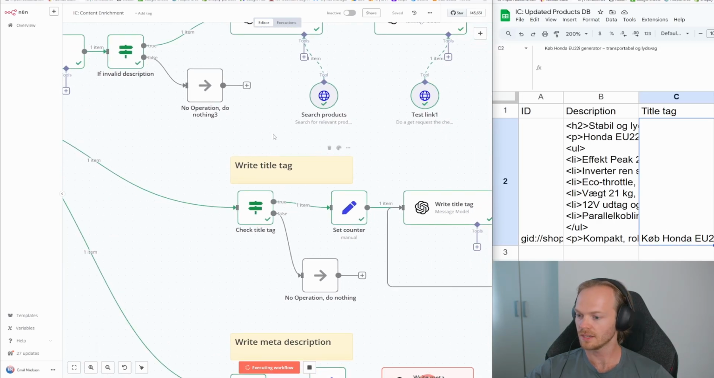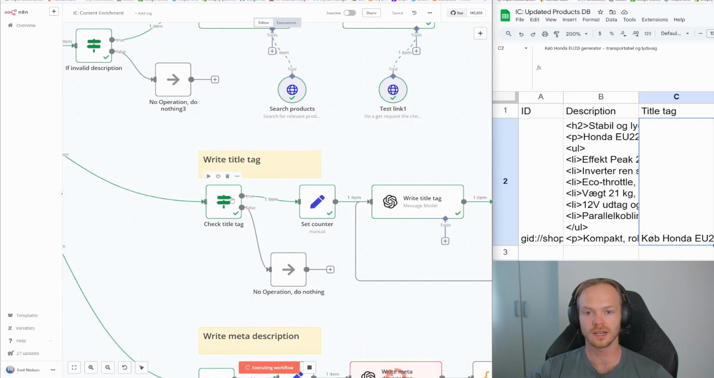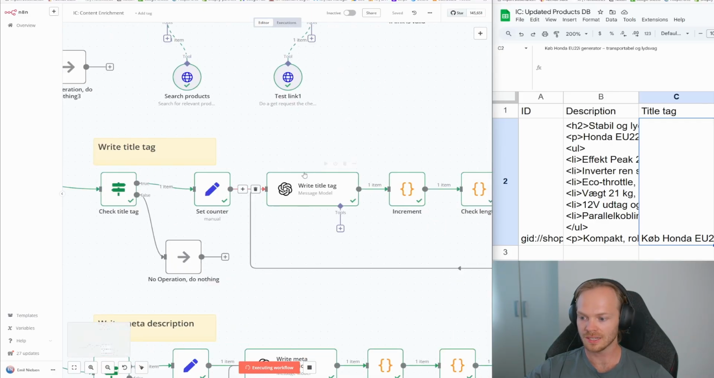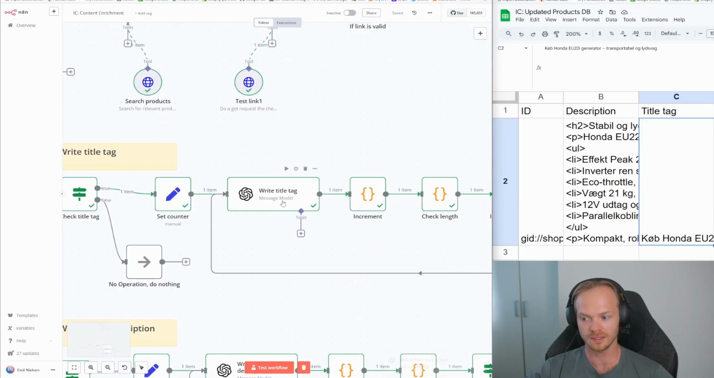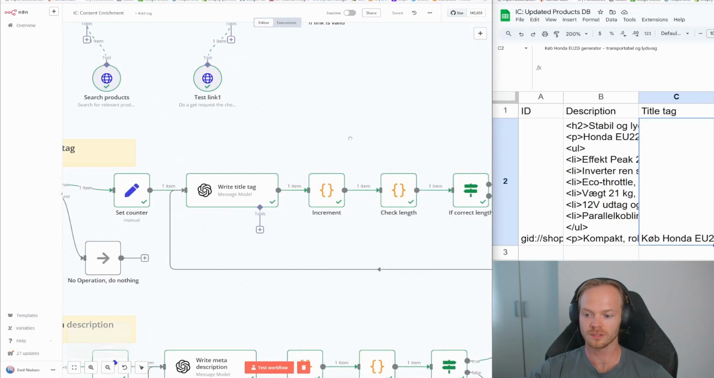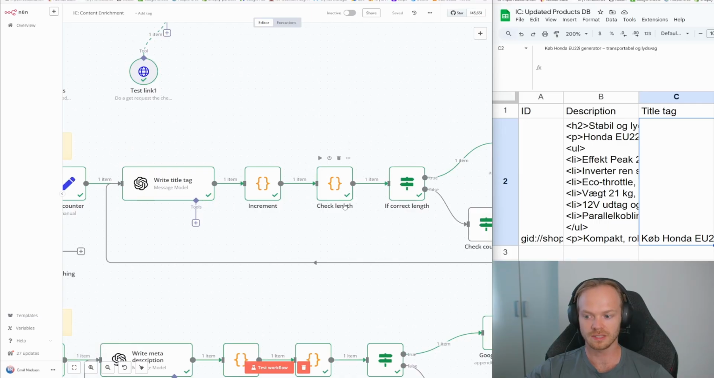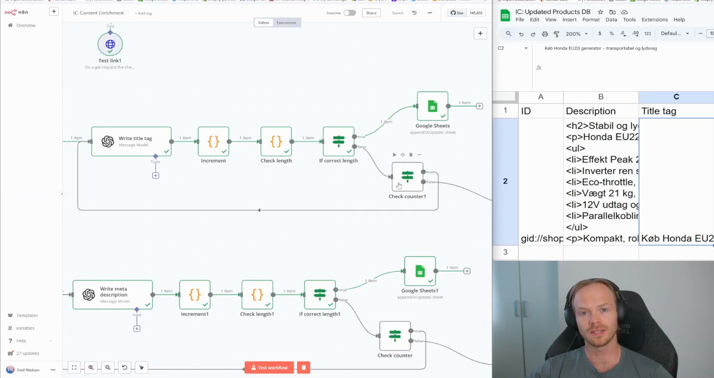For the title tag, it basically checks if there's an existing title tag and what length it is. It's going to set a counter because we want to make sure that it has a correct length for the title tag. Then it's going to write the title tag with the context from a previous step, increment, and then check the length. If the title tag is not within the length that we specify, it's going to increment this counter and then do it again until it gets the correct length. So you can see here it was correct, and it passed it over to Google Sheets.